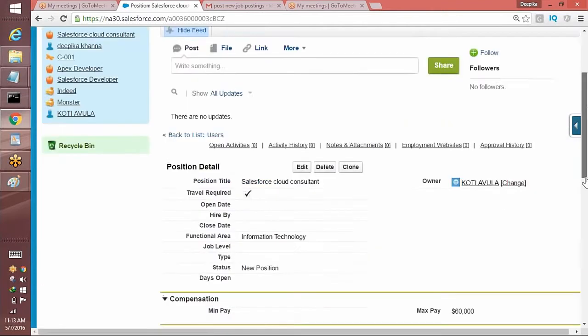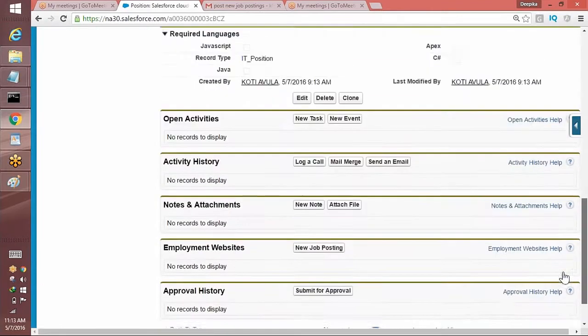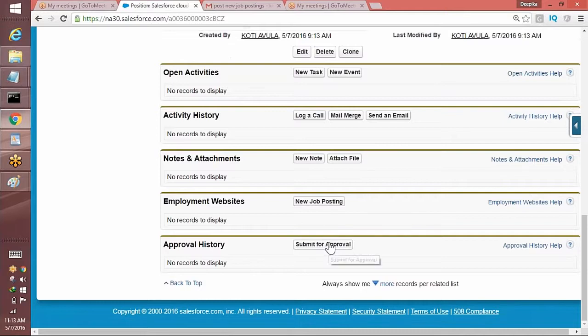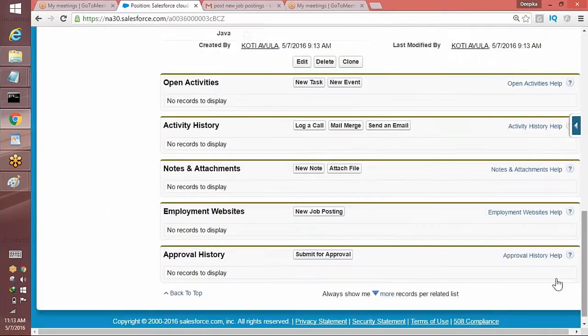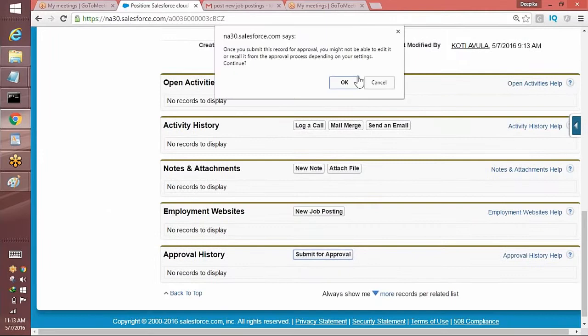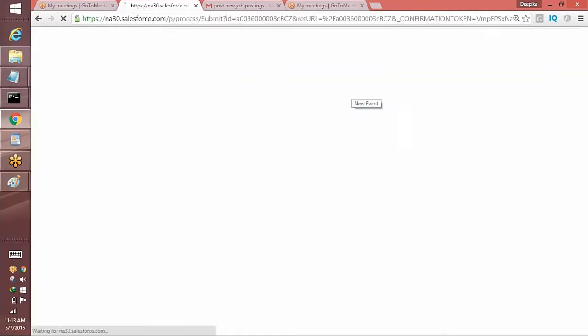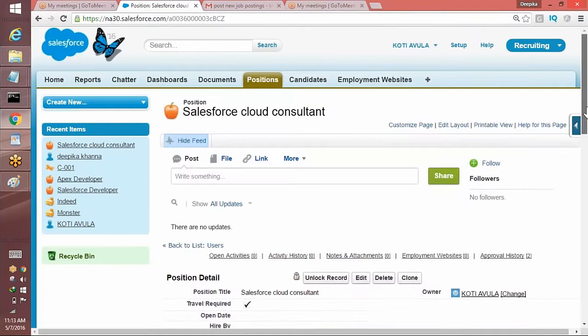So what happens is now there is a button here called submit for approval. You need to hit the button. Right now this record is not locked. You're hitting submit for approval. Now, does it meet the entry criteria? Yes, so it will go through the process. It meets the entry criteria.